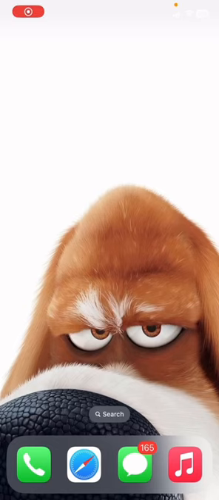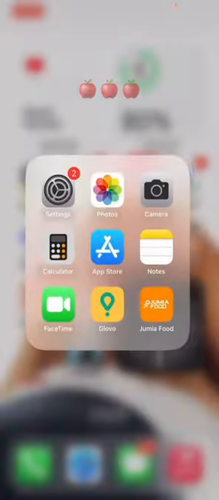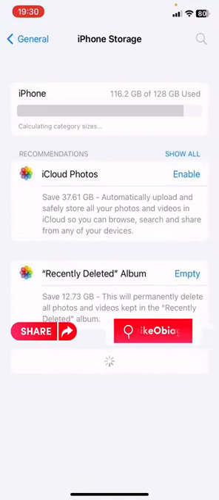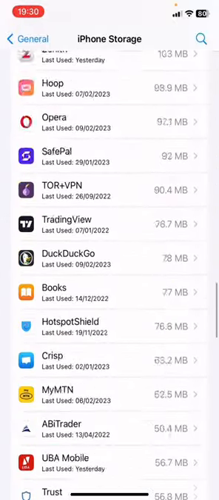What's up, guys? In this video, I'm going to teach you how to clean your iPhone caches. Now go to your settings, open your settings, scroll down to general, open iPhone storage, scroll down to system data. That's where you see how many gig your phone has consumed so far.